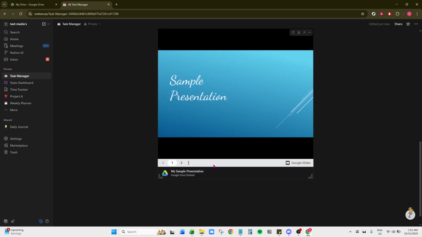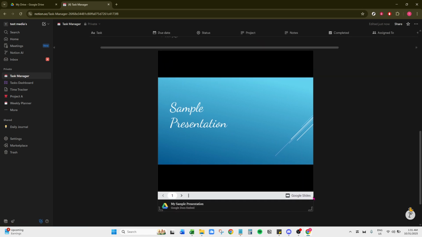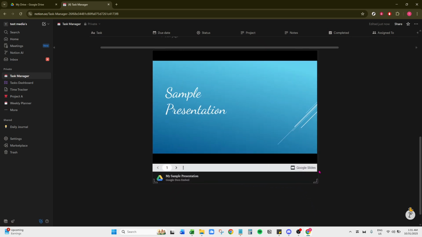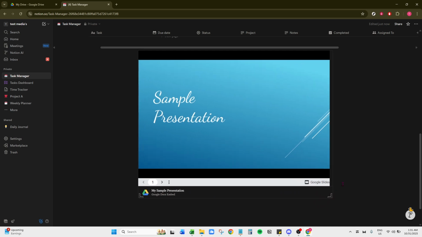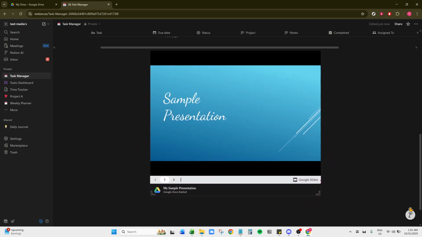Once embedded, Notion will display the document in line, letting you view and interact with it without leaving your Notion workspace. The beauty of this feature is that you can customize how it looks. Simply drag to resize the embedded document to suit your needs, or, if you're working with multiple sections, place it inside a column to keep your workspace neat and organized.